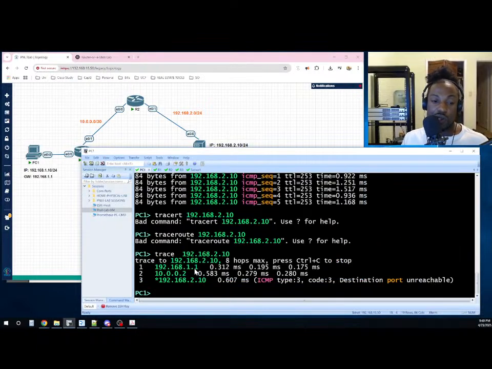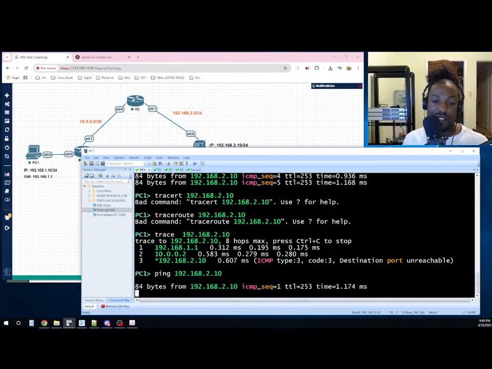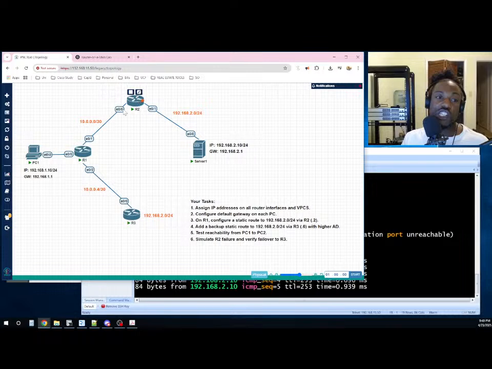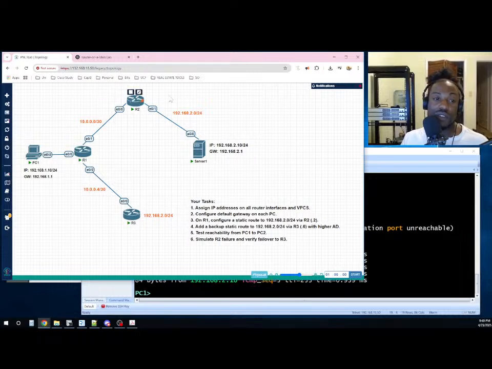Then it goes to... Oh, you know what? I want to say I created a loop here. I might have created a loop, because the next hop after that is 10.0.0.2 after 1.0. And then it says it's unreachable. Can I still ping it now? I can still ping it. All right, let's shut this interface down to simulate failover on router 2.